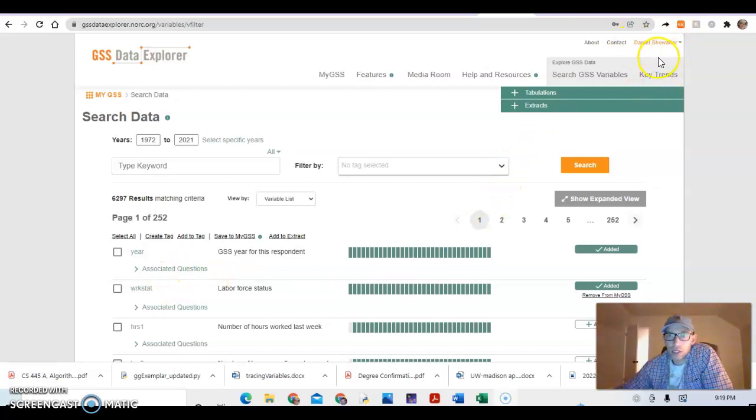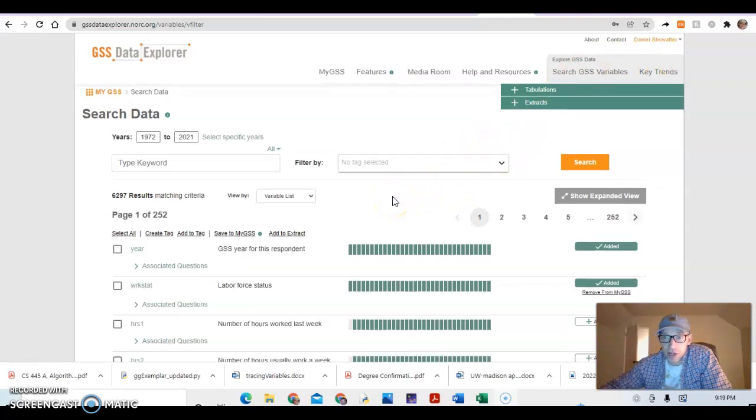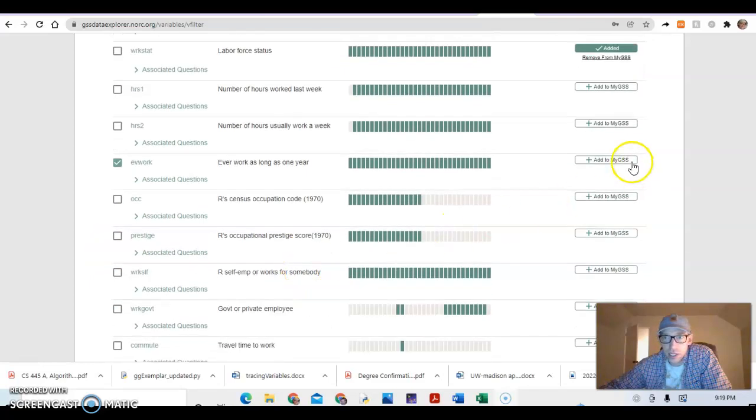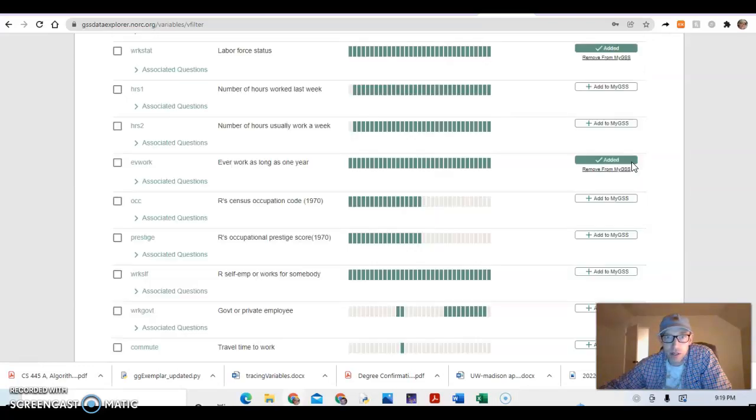Already logged into the GSS Data Explorer site. I created a username and password there. Now I am adding some variables to my cart. I already clicked here and added. Here you can see I've clicked. I'm going to add that also.